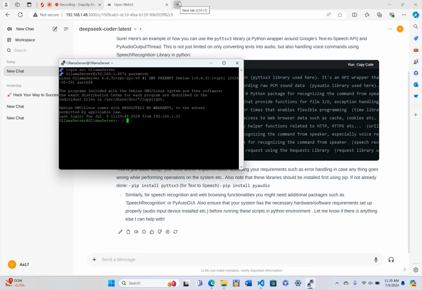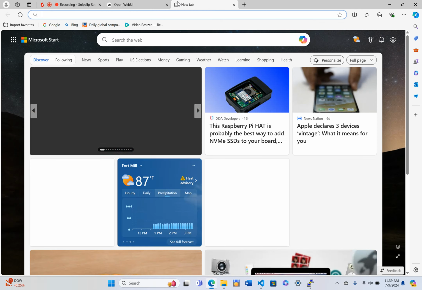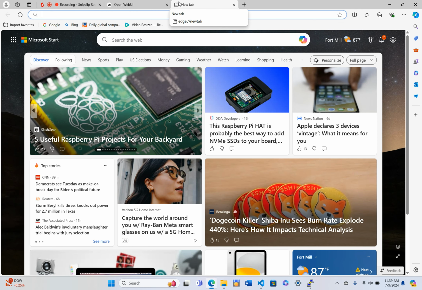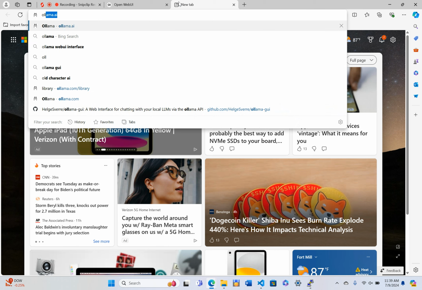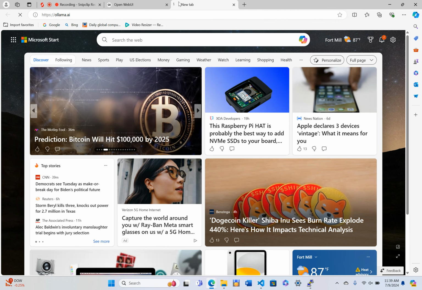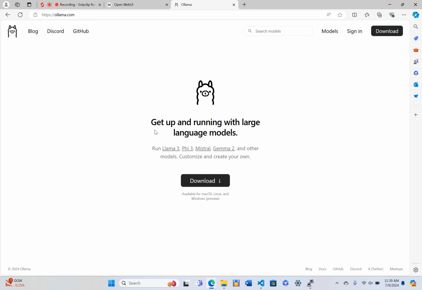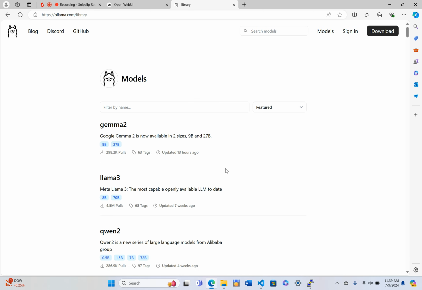Ollama, you have to download Ollama. Ollama is a groundbreaking service which harnesses the power of AI into one single package. Let's go to ollama.ai, get up and running with large language models. The model that is ideal to run on Raspberry Pi is Phi 3 Mini. They have a bunch of models, that's why we have to say only like three.